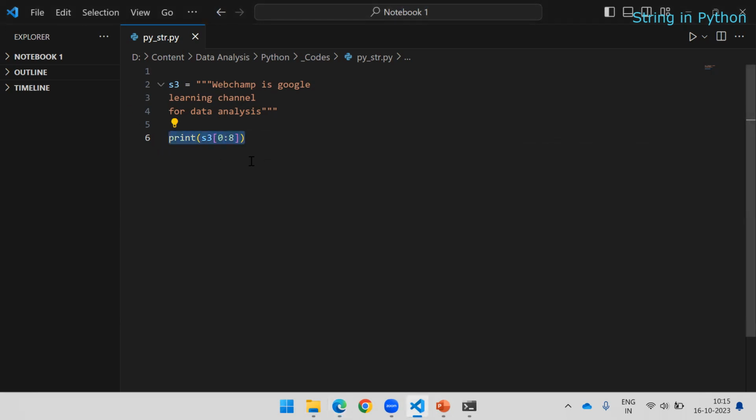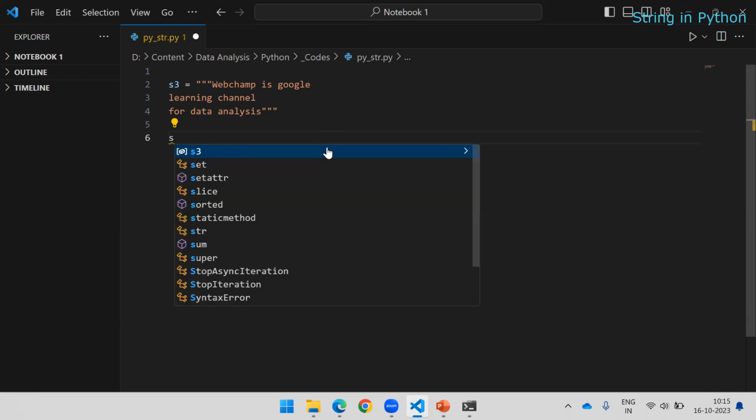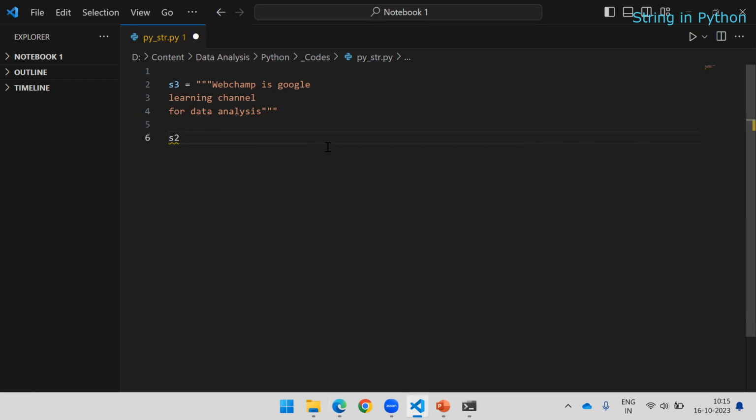Okay. Even if you want to do the concatenation of string, you can simply use the plus operator to concat the string. So this is my first string s3, and then I will create another string as s2, and here this is webchamp channel. Okay, like this, any string is fine, any kind of data will be fine there. Even though you have numbers in these double quoted form, that will also be considered as text.